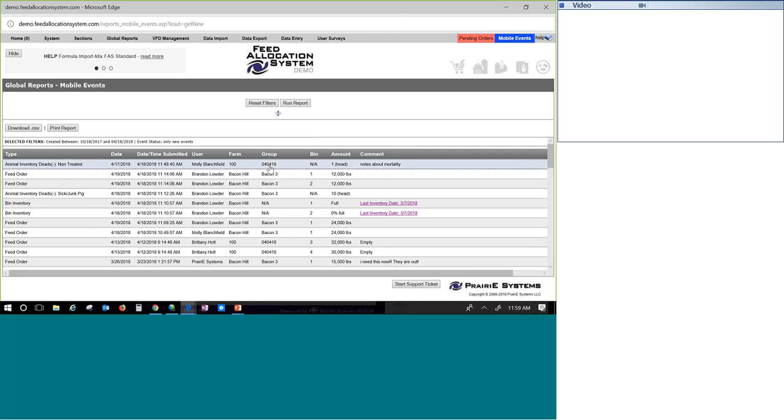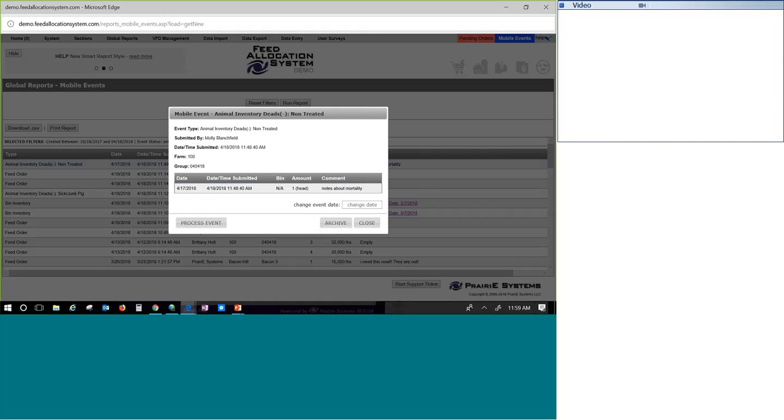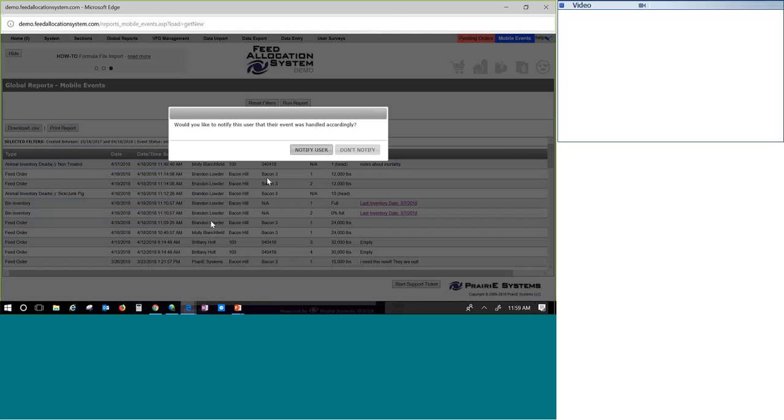I'm also going to show you how to process an animal inventory event, such as a mortality. Again, these events display here, so I just click on the event. I can review the information, and I'm just going to go ahead and click Process Event.